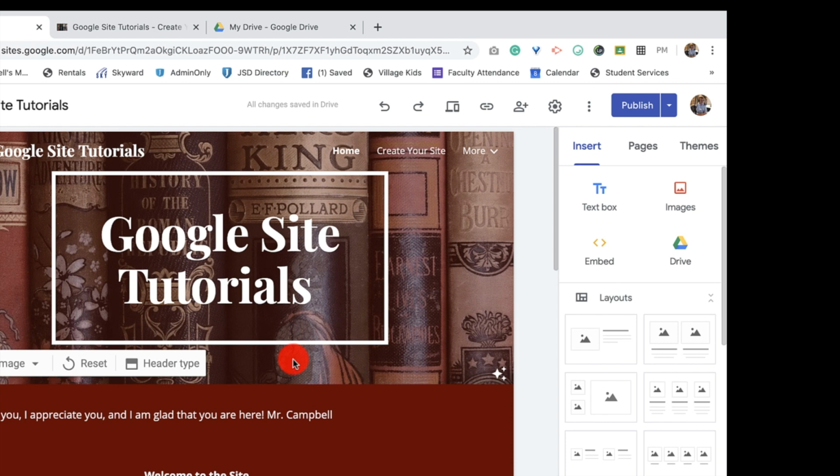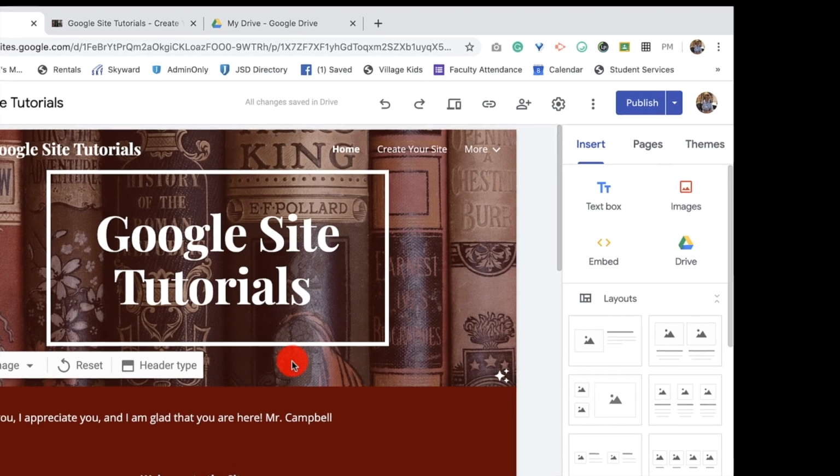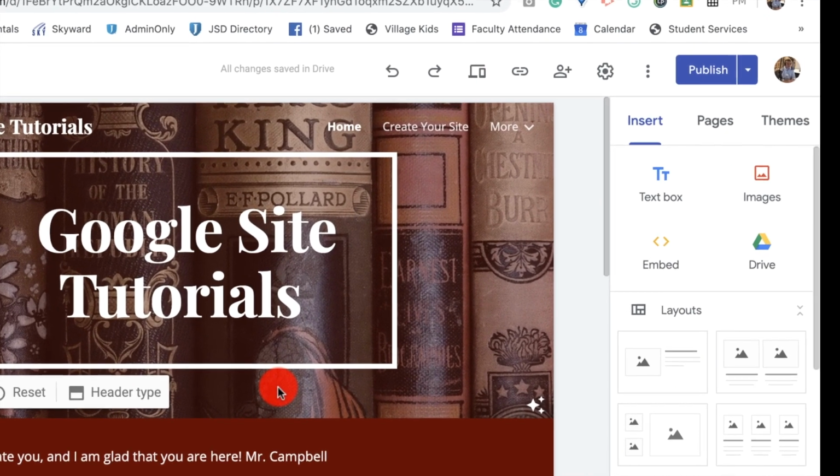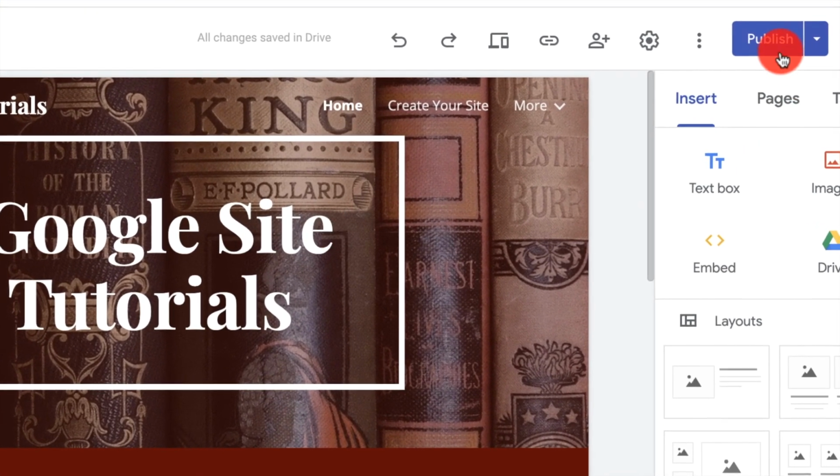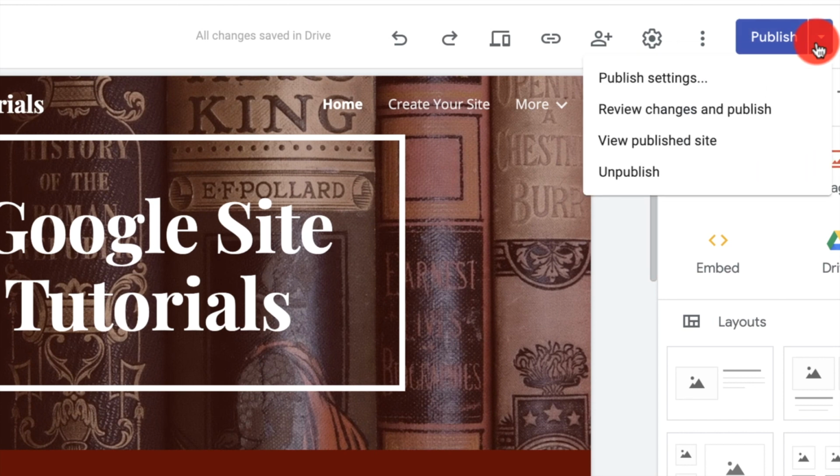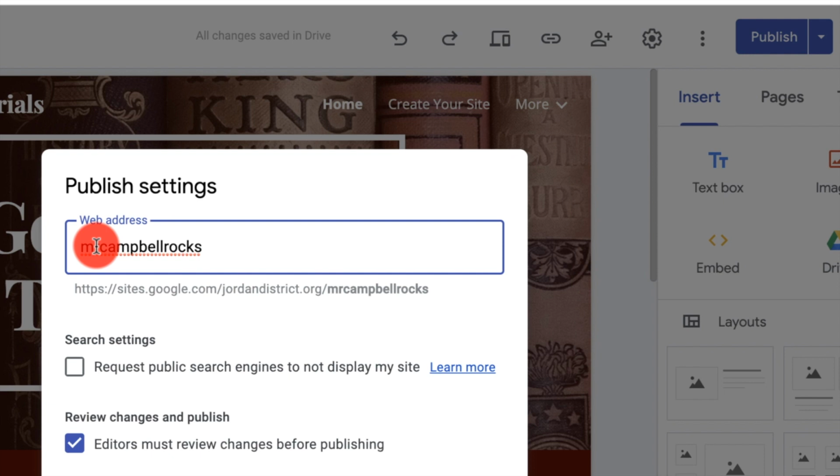Let's say you don't like the link or the URL of your site, or you spelled it wrong after you published it, which has happened to me before, right? So what you'll do is you'll come up here to Publish. You'll click on the little arrow. You'll click on Publish Settings. You'll enter in a new URL here. Now I'm not going to do that because I didn't have the one that I want, Mr. Campbell Rocks. Then you would click on Save. That is how you change your URL on a Google site.